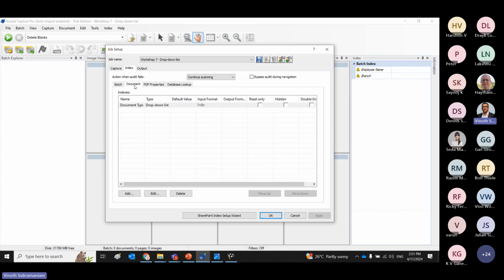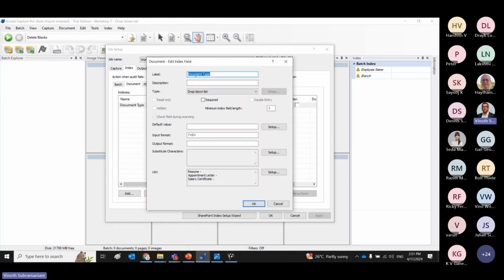Clear? So in the document level, again, I want you to add something. If anything is there, just delete it and add a document type. So in the document type, click add and type document type. Document type also will be a drop down list. And you will be adding this information there: resume, appointment letter, and salary certificate.